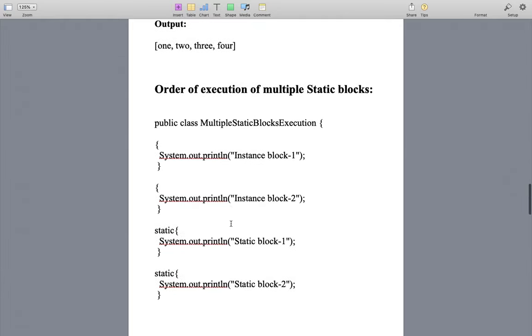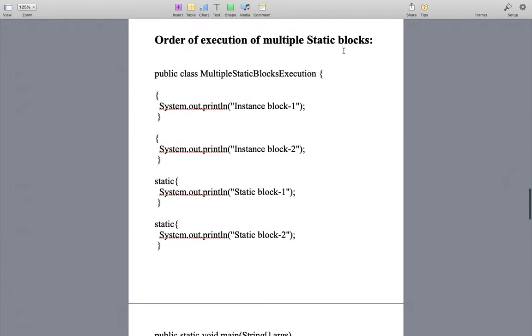Next, order of execution of multiple static blocks. I am giving you a brief idea about static blocks, how static blocks will execute, and how instance blocks will execute. So this is our class name. Here I am taking two instance blocks, instance block 1 and instance block 2. I am giving two messages here.